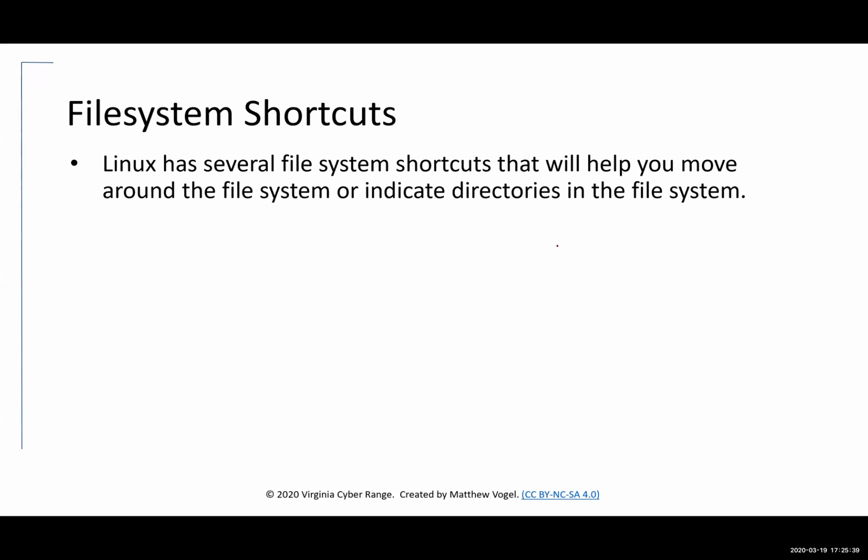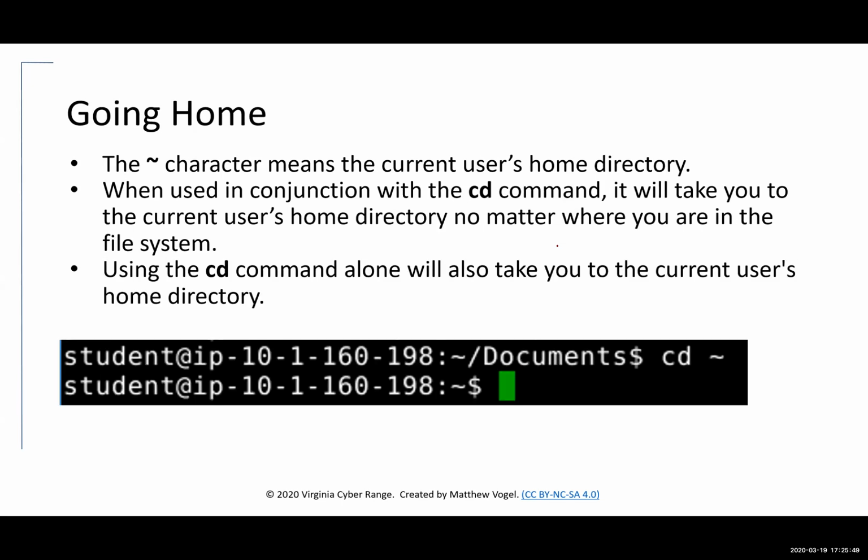High-level overview: Linux has several file system shortcuts that will help you move around the file system or indicate directories in it. Again, this is about saving time and making your life a little easier. The tilde character is usually in the upper left-hand corner of your keyboard, above another character. In most Linux shells, and certainly in bash, the tilde represents the current user's home directory.